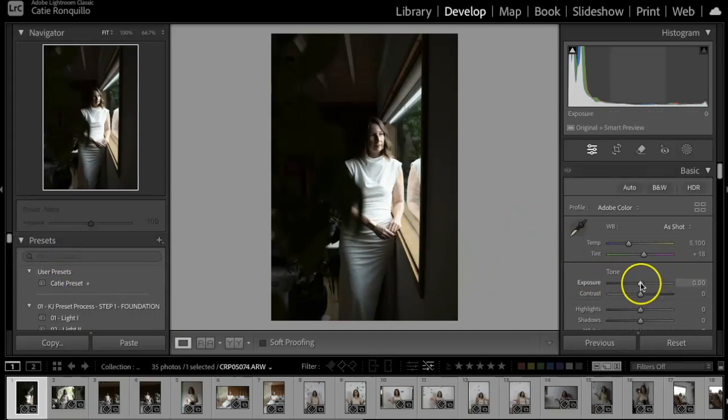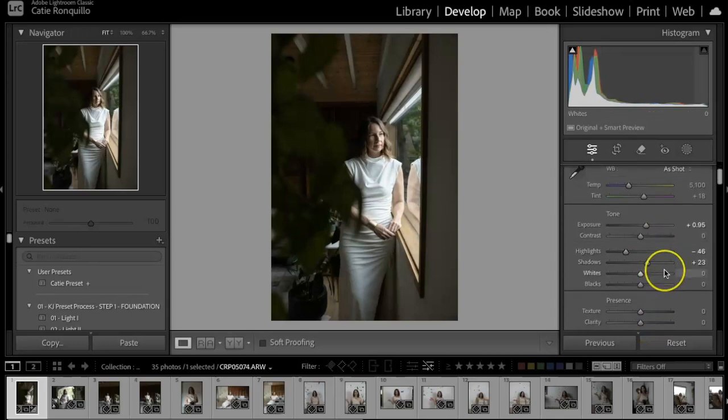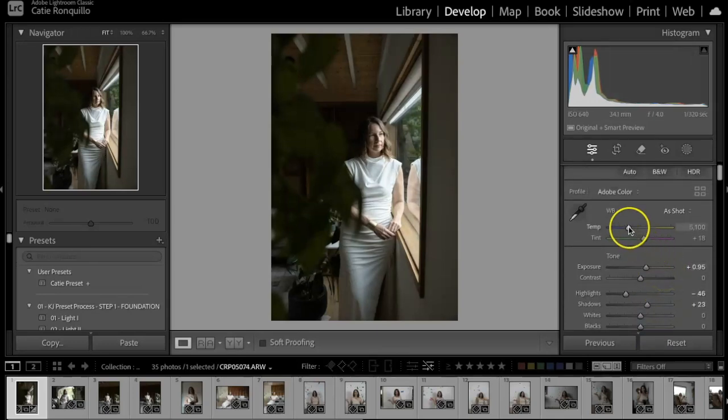And so for this, I'm just going to start with brightening up the exposure. I'm going to take down the highlights because the highlights are blown out on her dress and her face. I'm going to raise the shadows a little bit. This photo is meant to be a little bit more dark and moody. We're using a little more emphasis on the shadows.